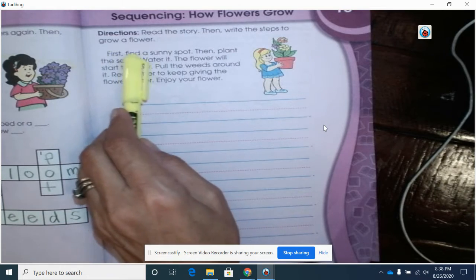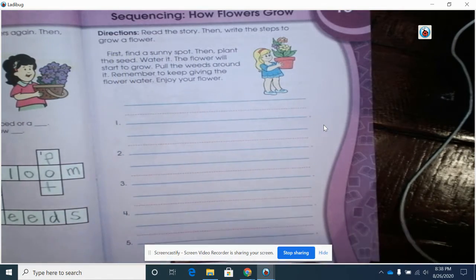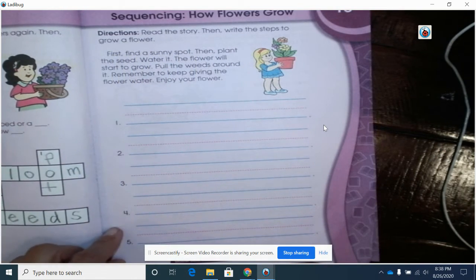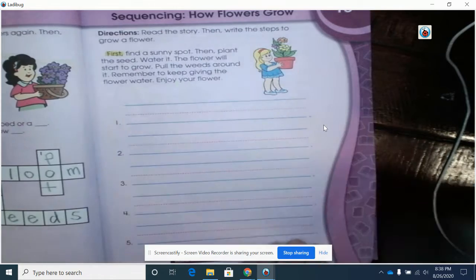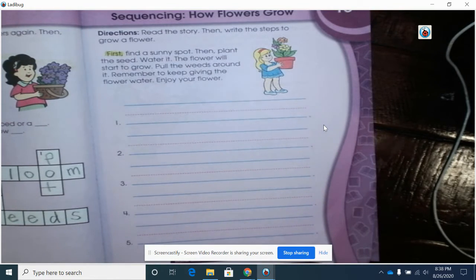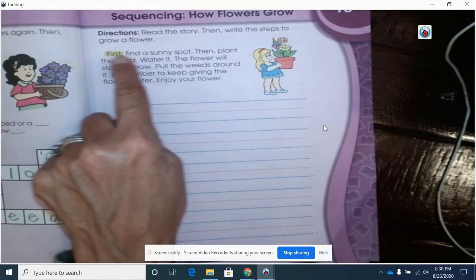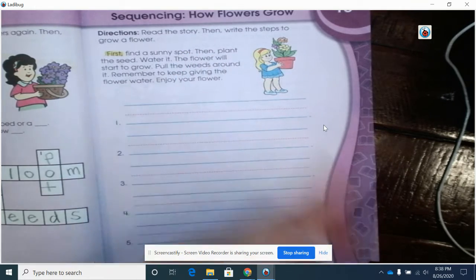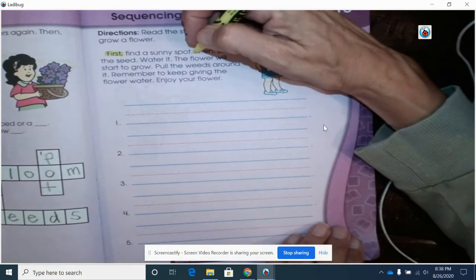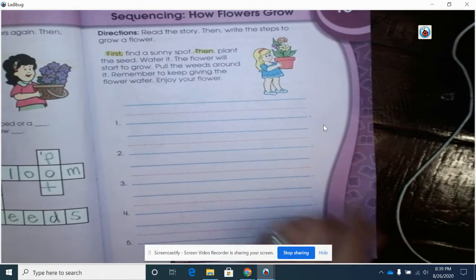First, find a sunny spot. Because I know I'm putting these things in order, I know that the word first is a key word. That means it's going to be the first step. So I'm going to highlight the word first with my highlighter. Find a sunny spot. Then, that's going to be what happens next. So that's another key word. So I'm going to highlight then.